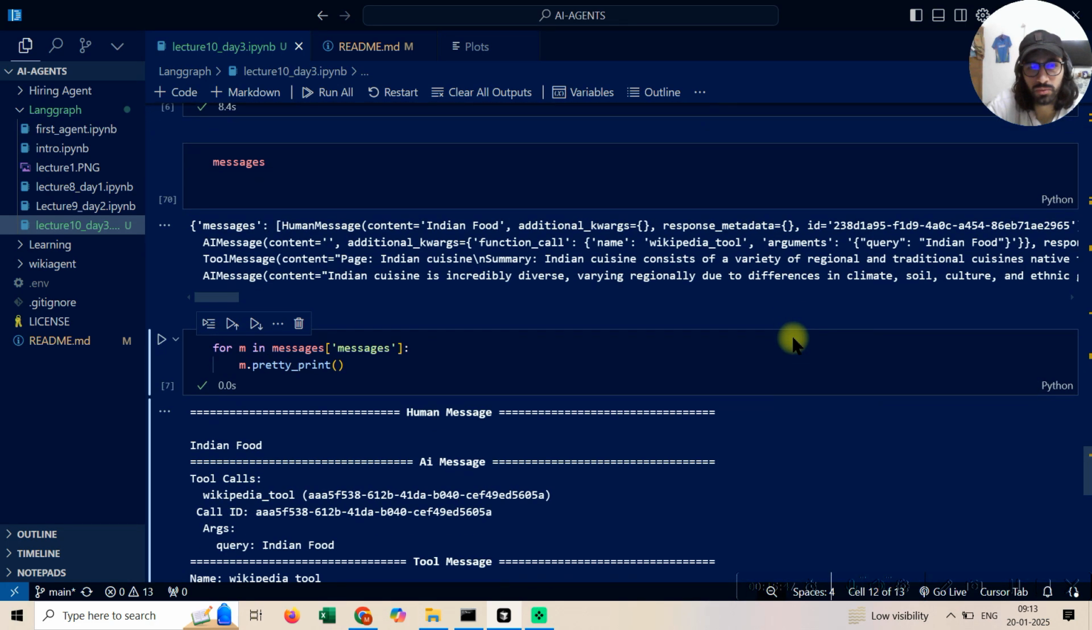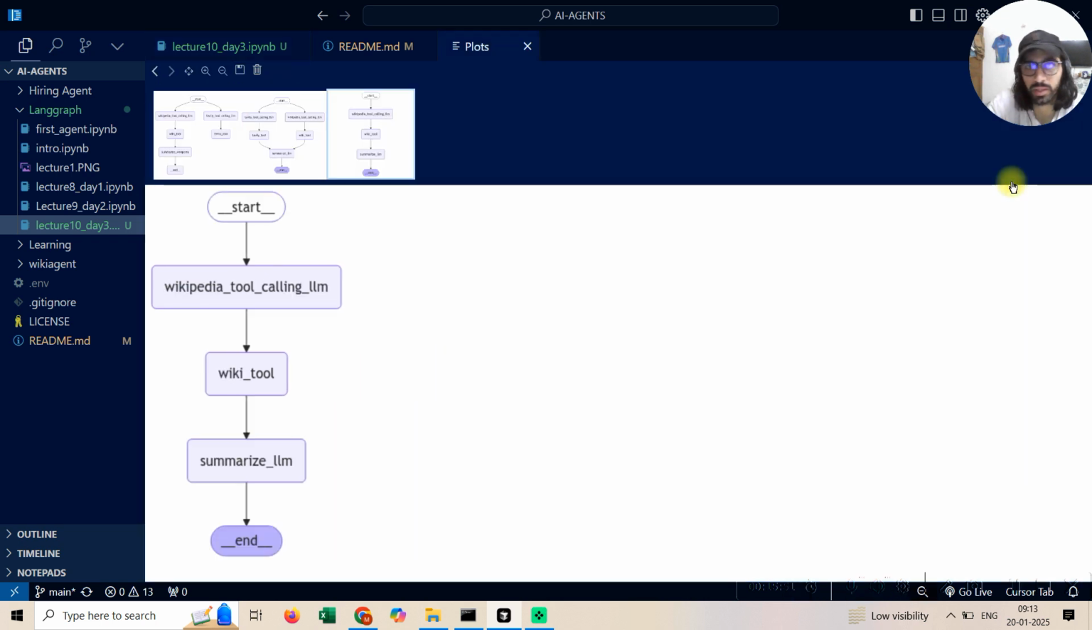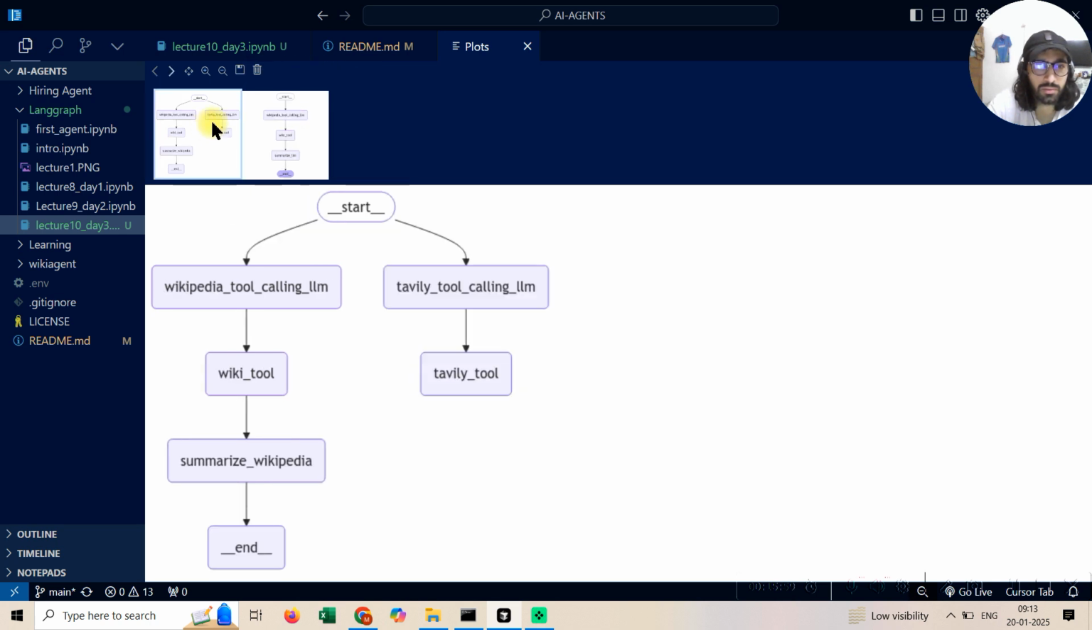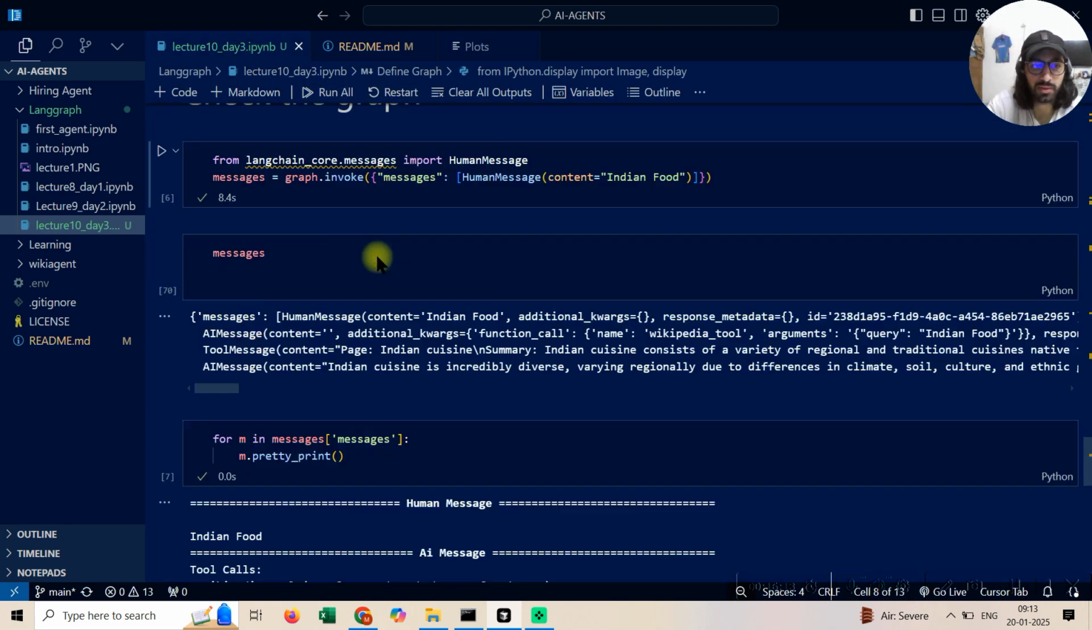Also, if you want to see the plot and everything on a big screen, you can click here to expand the image. Let's try to delete this. Yes, now you're able to see it on a big screen: you start at the starting point, the Wikipedia tool calling LLM calls the Wikipedia tool, then it's going to summarize, and then it's going to end. Now you can also see the results that we had.